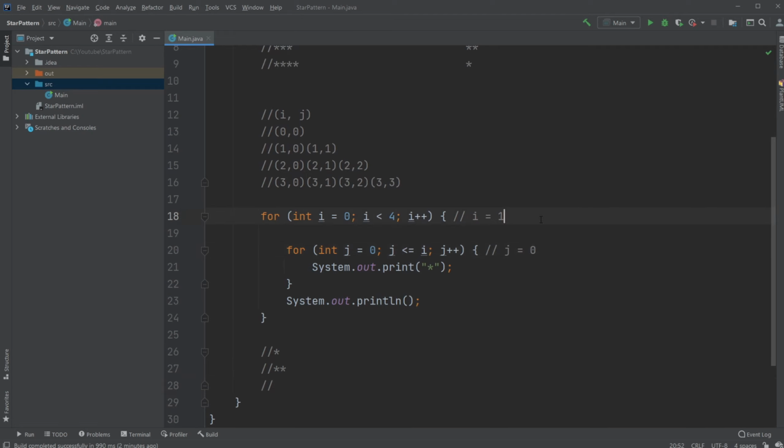Then j is reset, and i is incremented by 1. So now we have 2. Again, is 0 smaller than or equal to 2? It is. Print a star. Is 1 smaller than or equal to 2? It is. Print a star. Is 2 smaller than or equal to 2? Yes, print a star. Is 3 smaller than or equal to 2? It isn't. Jump out of our for loop and jump to the next line. And then i is incremented by 1, and j is reset to 0.